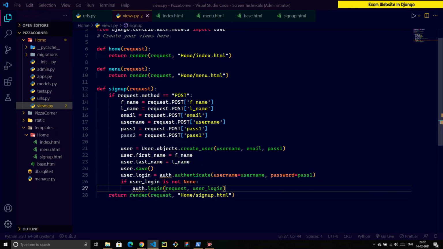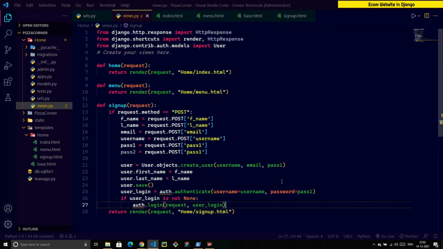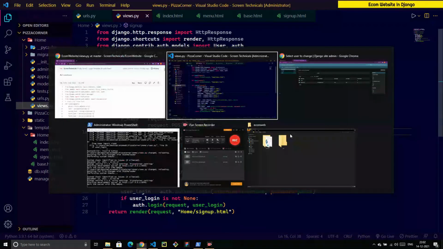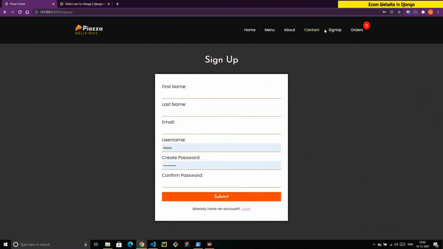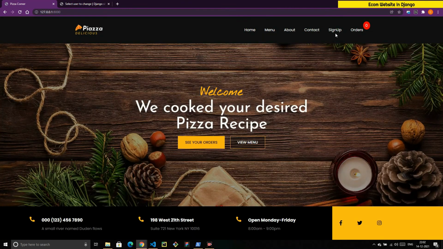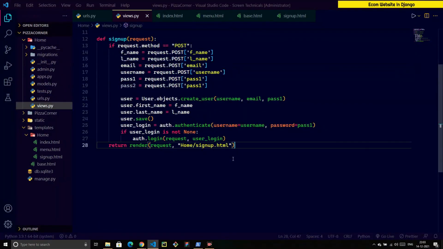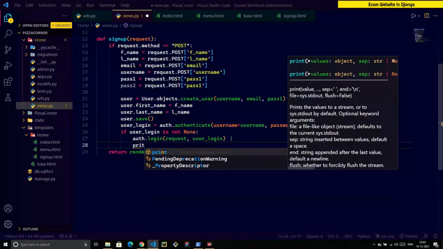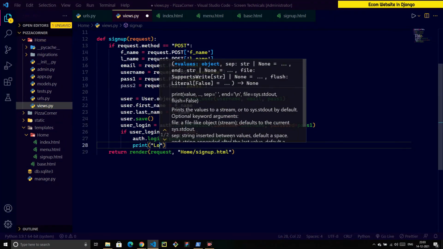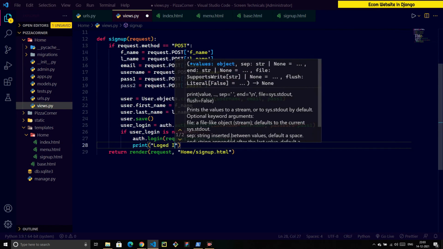Now you can see it is showing me this error. So we have to import auth right here. Auth. Save this. Now go back to the browser, refresh this page, and you can see this. We are logged in. So how can we know that we are logged in? One thing I'm going to do at this point, I'm going to print here "logged in". Simply save this.